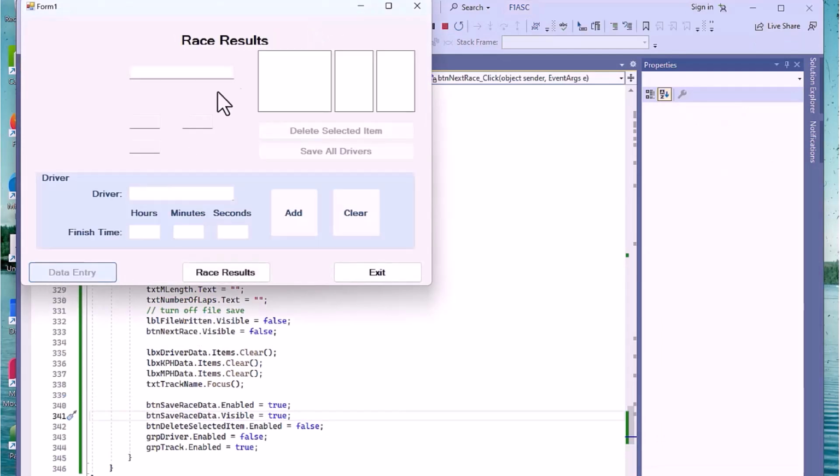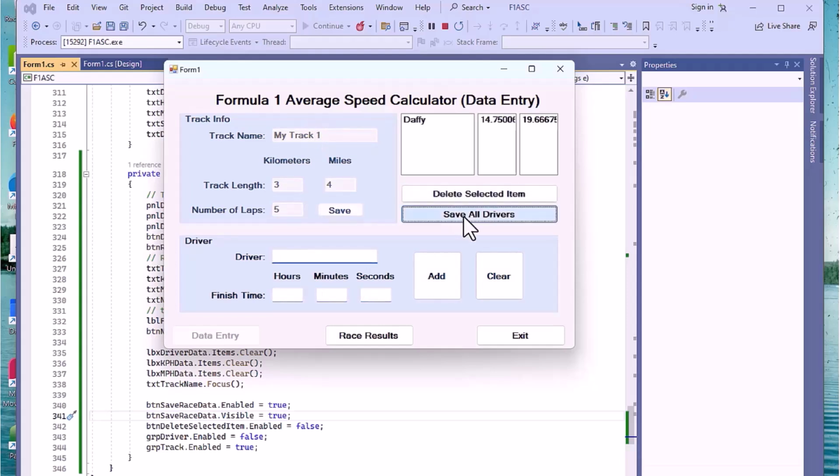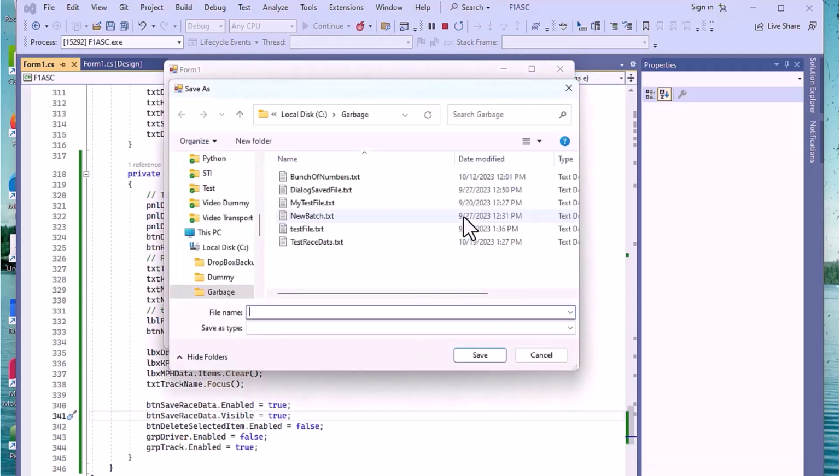Go through the saving process again. Well, let's do two quick ones. Two new data pieces here. My track 1, 3, 4, 5. Save. Daffy. 1, 1, 1. Add. Save it. This will make this a new one. Test 1 of 2. Dot text.